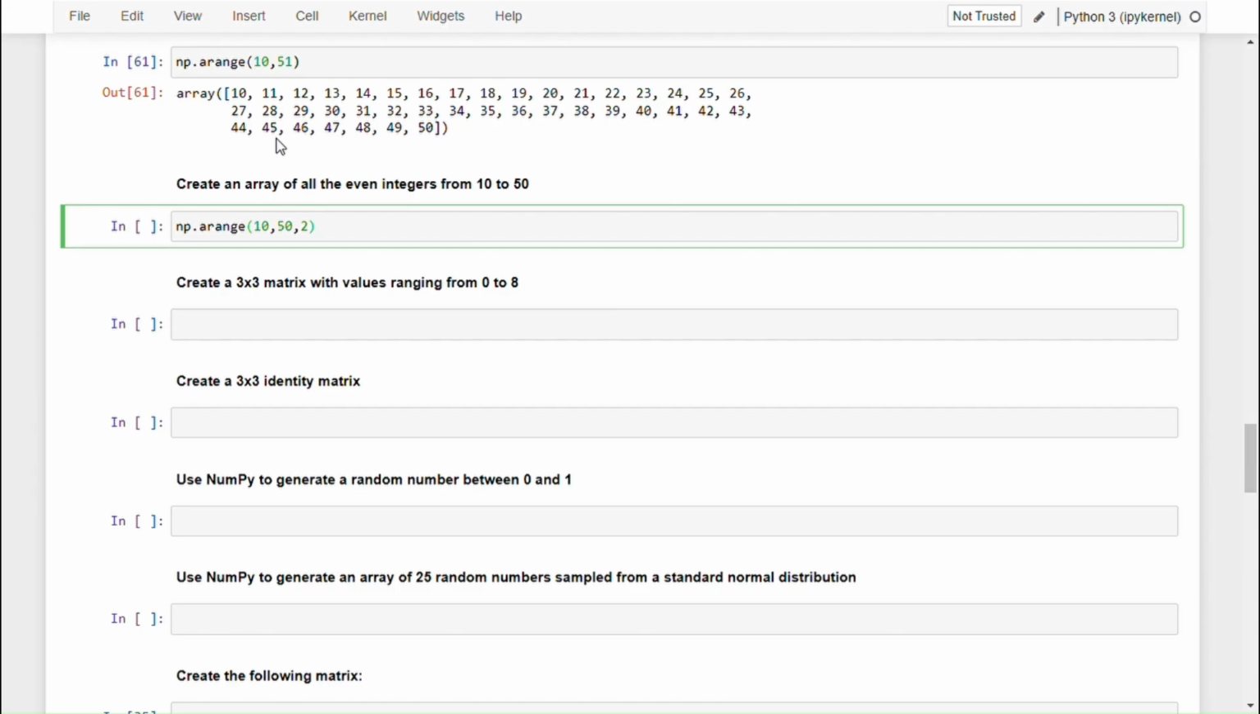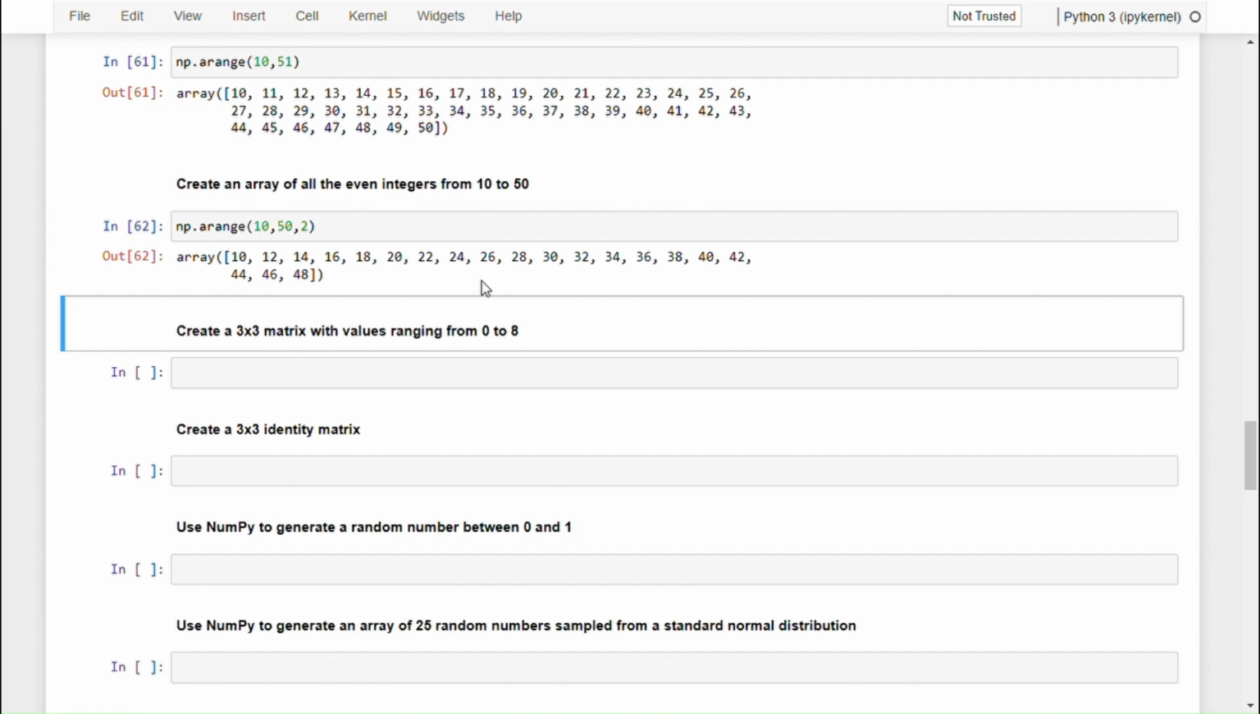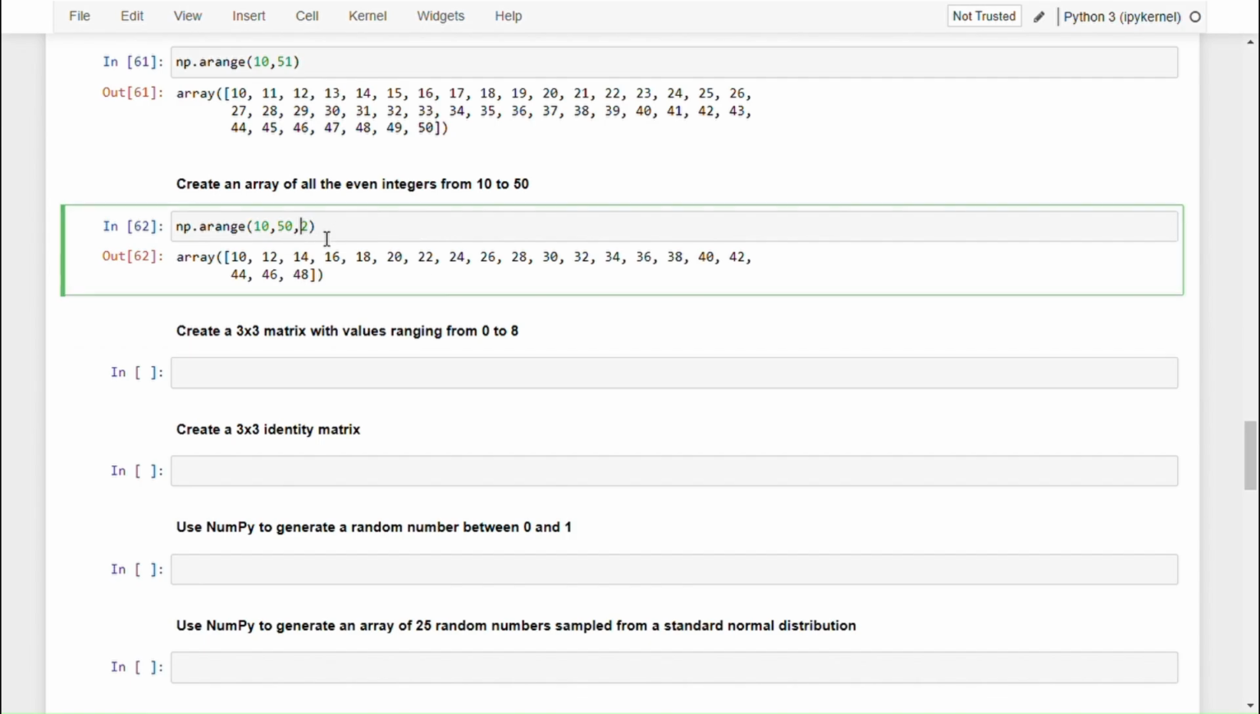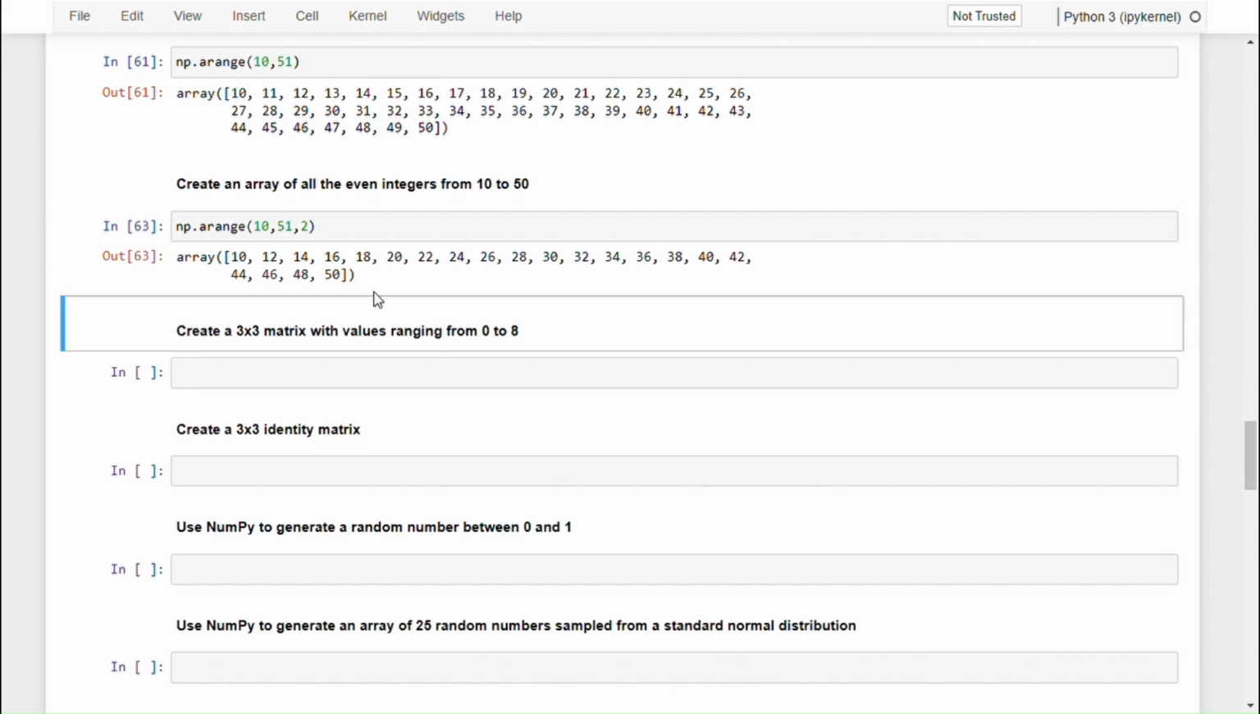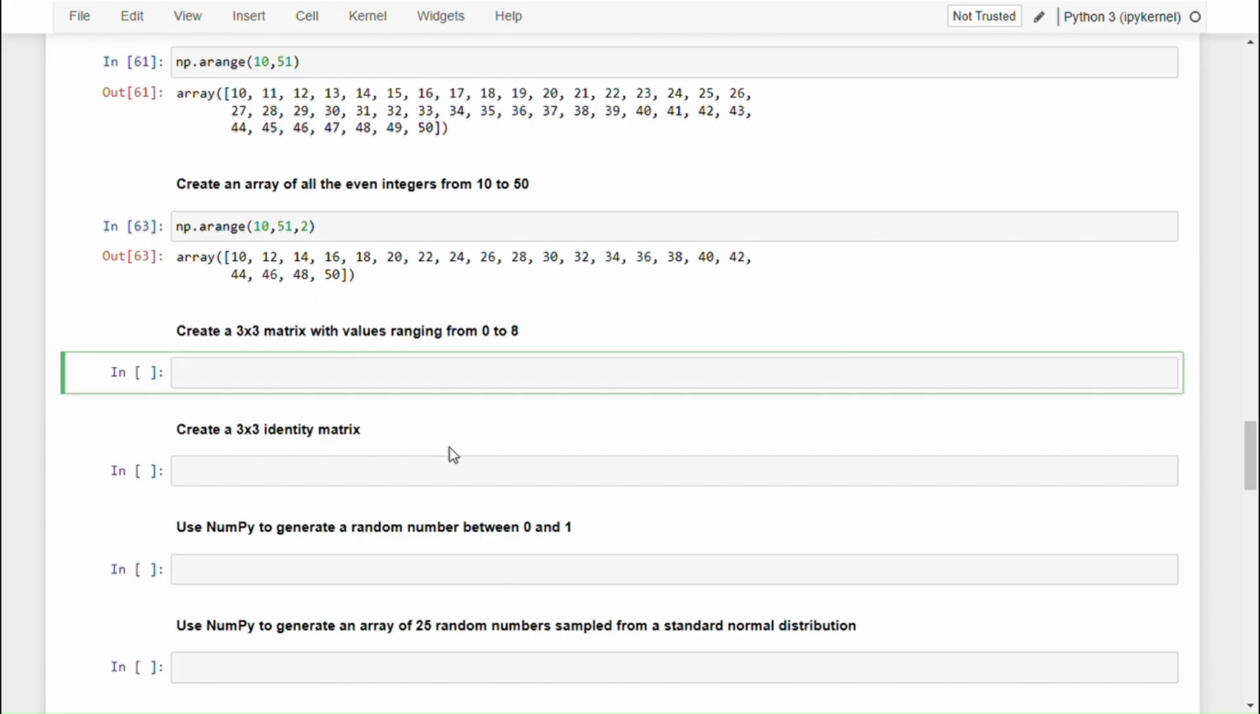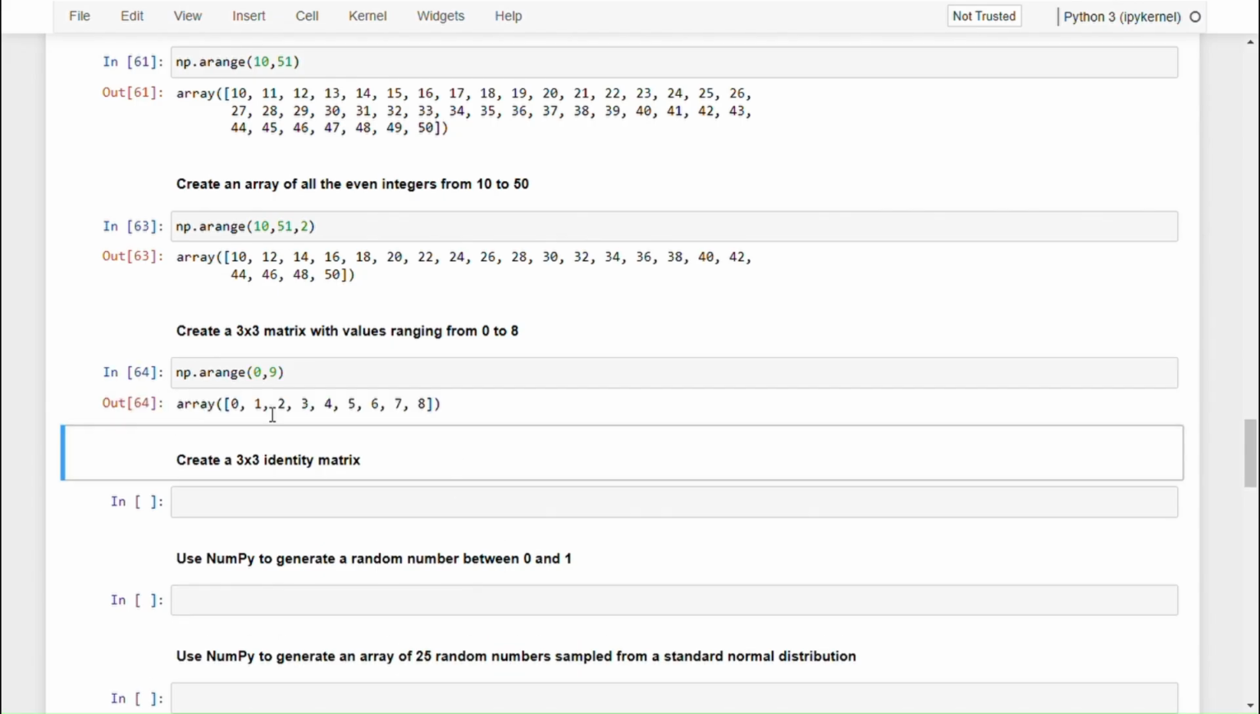So it will jump in 2s, it will return 10, then 12, then 14, then 16, and so on. Here you go. Once again, if you need 50, we need to go till 51. So next, we have to create a 3 by 3 matrix with values ranging from 0 to 8. So how we can do this is, we can use the arange function. The values have to go from 0 to 8, so we can pass in 0 to 9. 9 would be exclusive, and this will create a one-dimensional array of 9 elements ranging from 0 to 8.